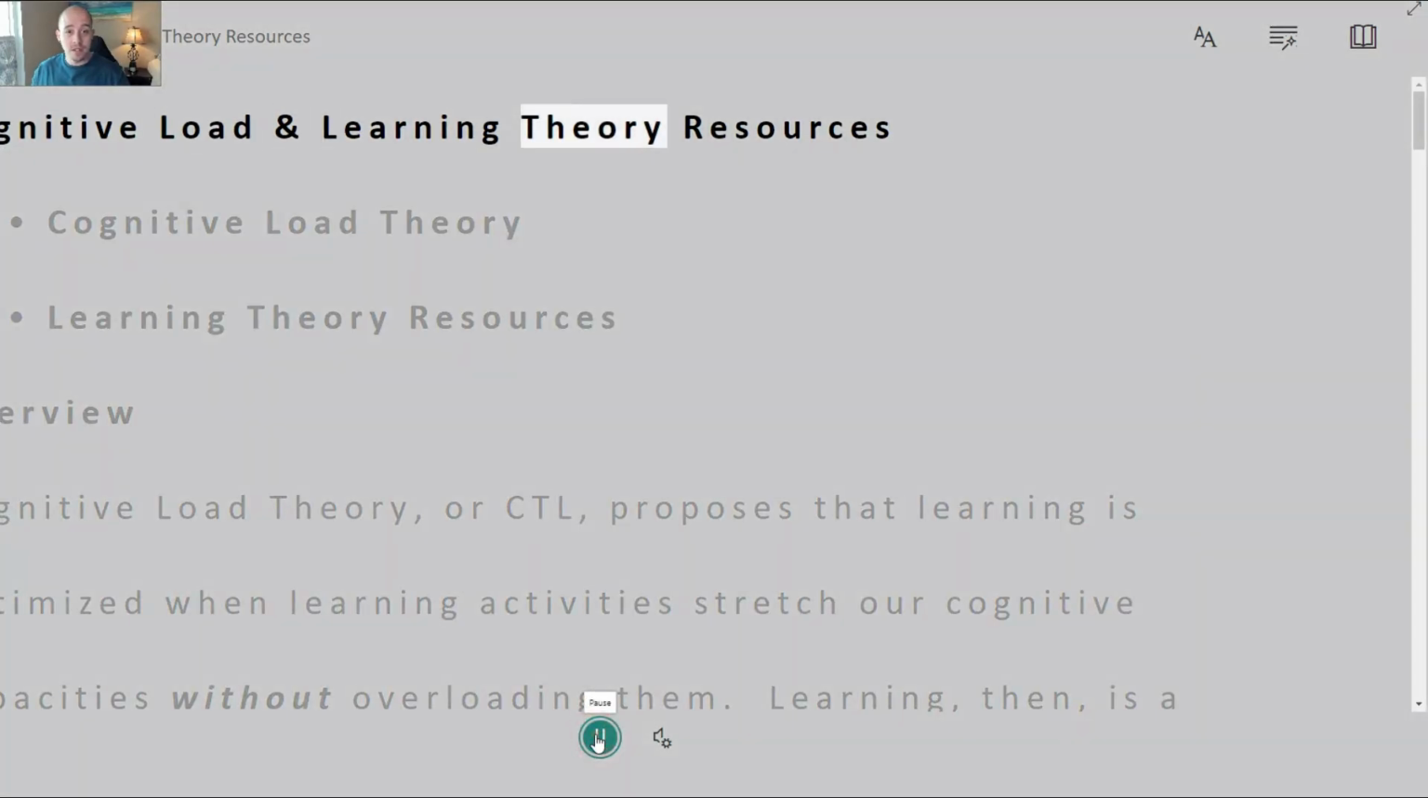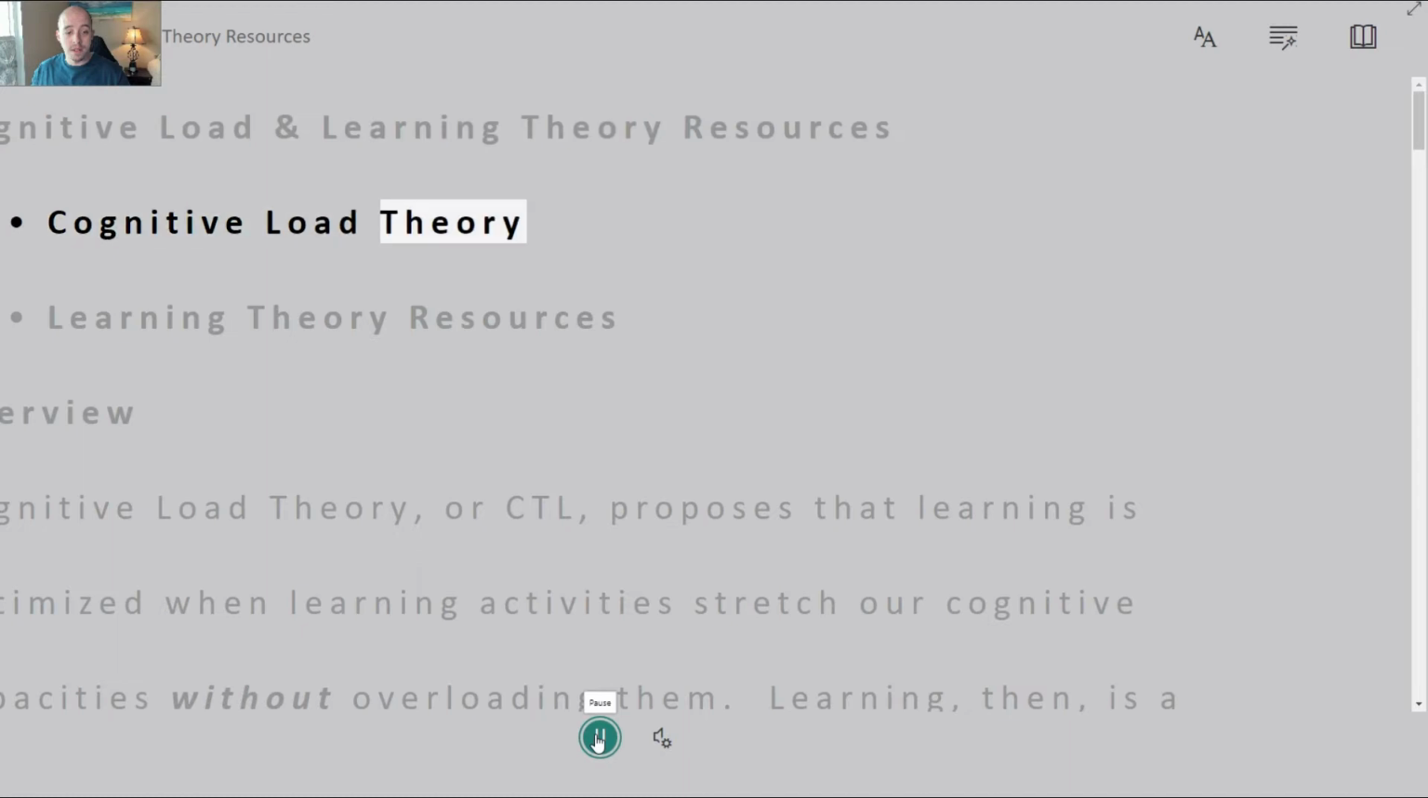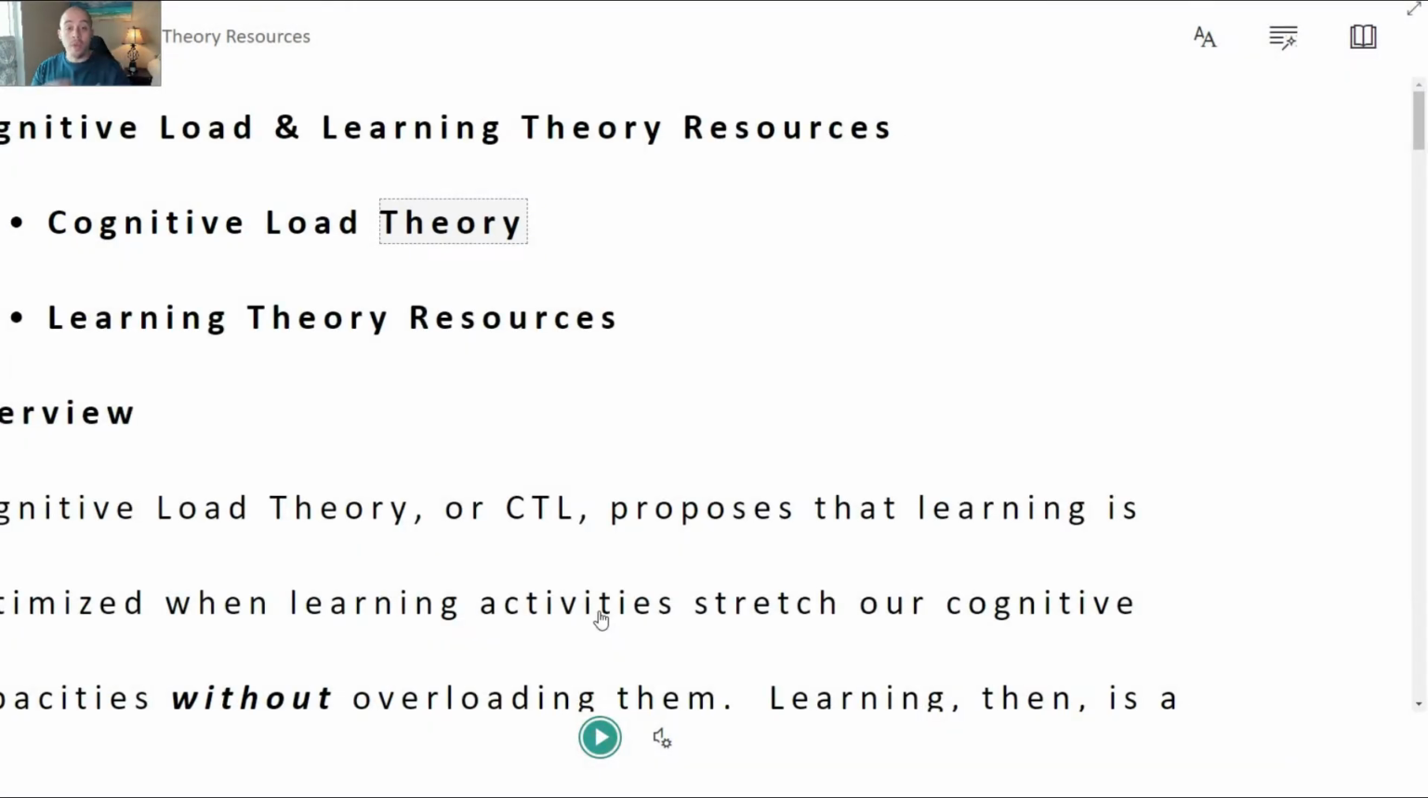Cognitive load and learning theory resources. Cognitive load theory.